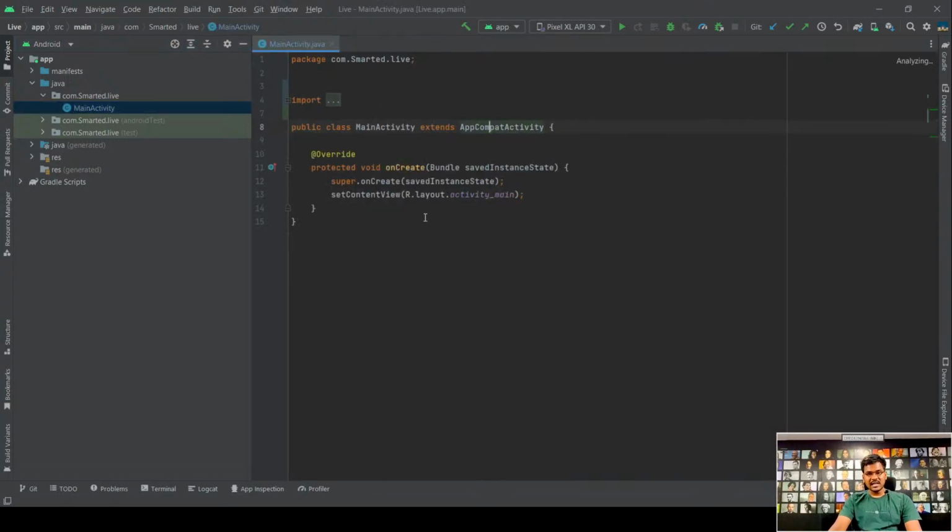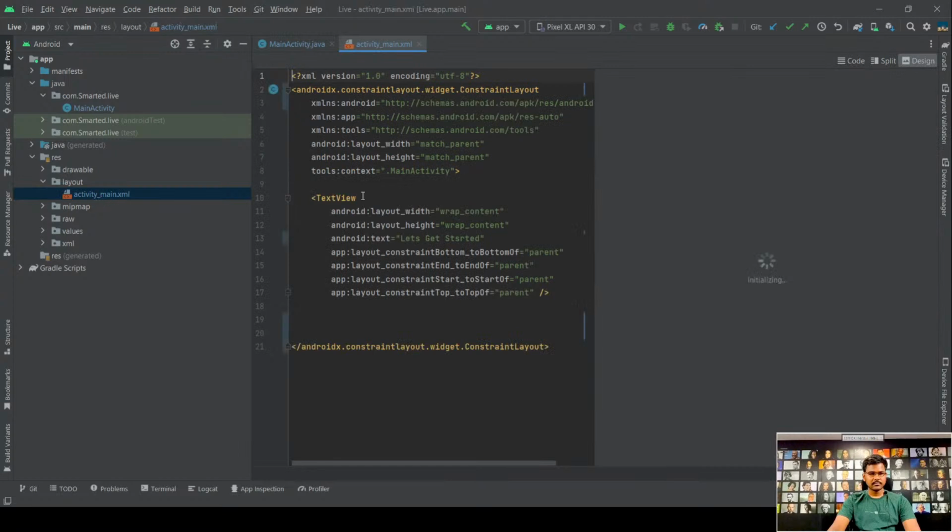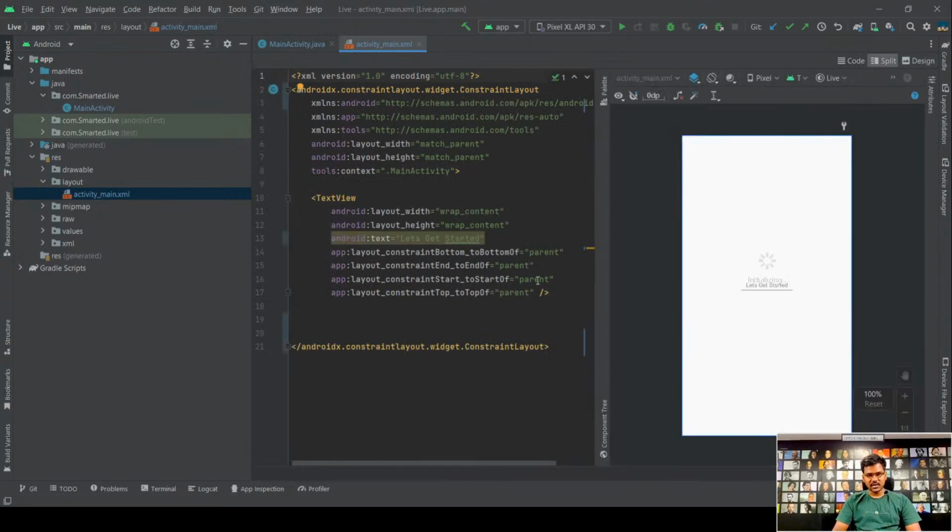If you want to go to the layout of this activity, just go to resources, layouts, and check the name. It should match this particular thing. It's activity main, and here is the activity_main.xml. So this is the XML for the current project that we are working on. I'll just run this without any changes. We're gonna run this directly.